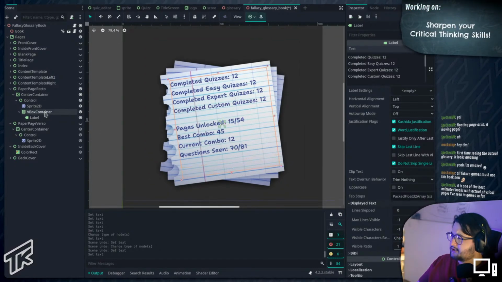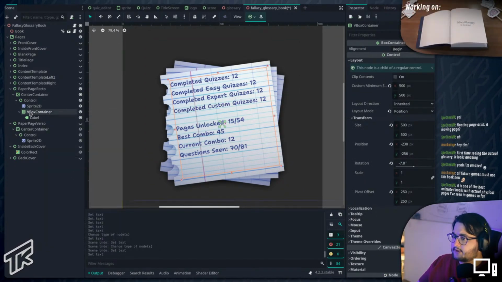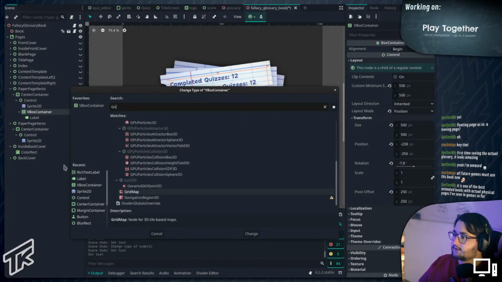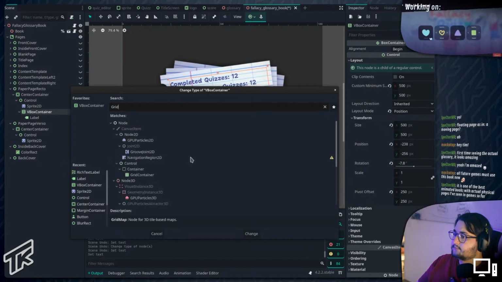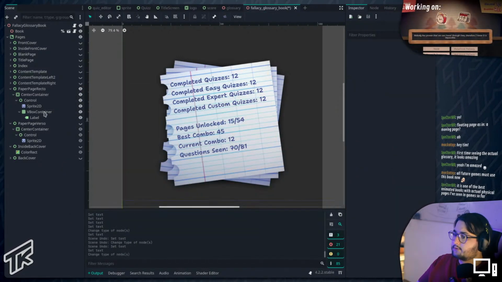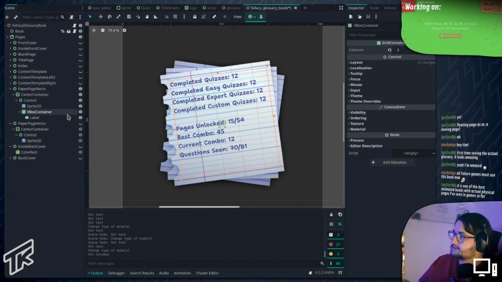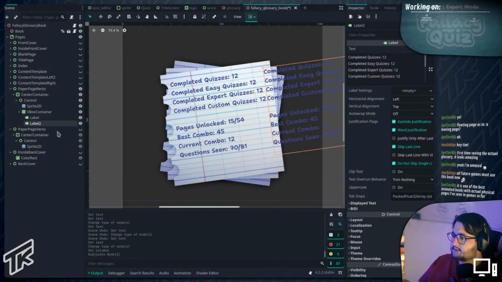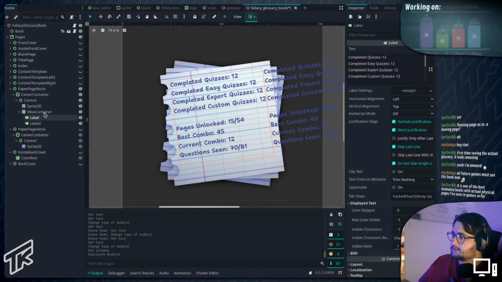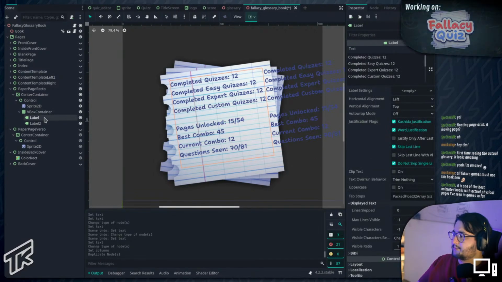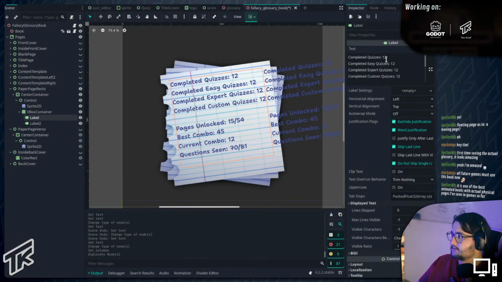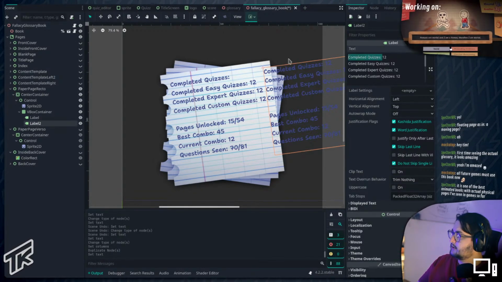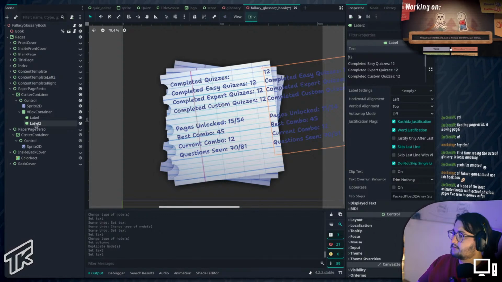I think it would be better to use a grid at this point. So let's use a grid. Change type. Grid. Grid container with 2 columns. And that way we can duplicate this. Perfect. Not perfect. Almost perfect. This is 12. Okay.